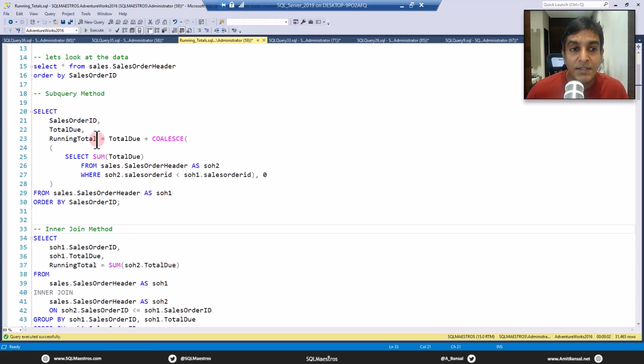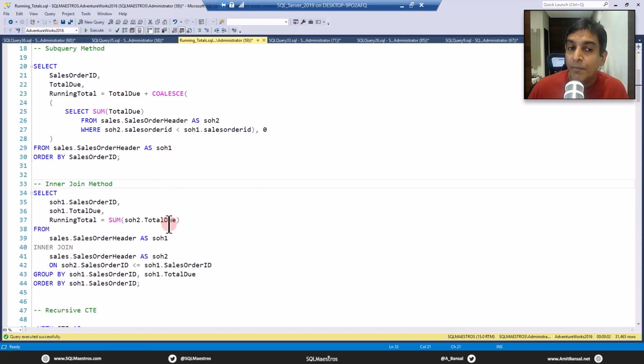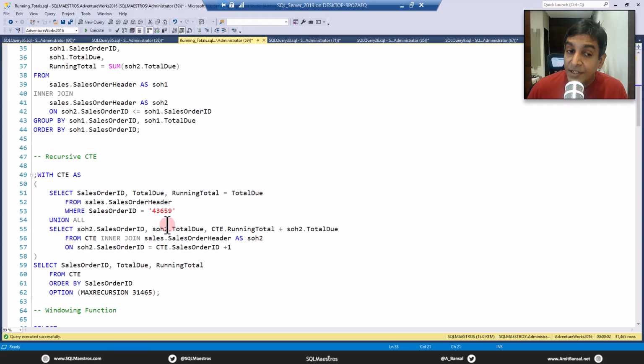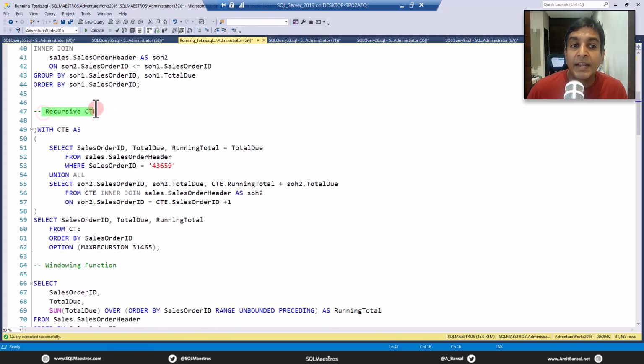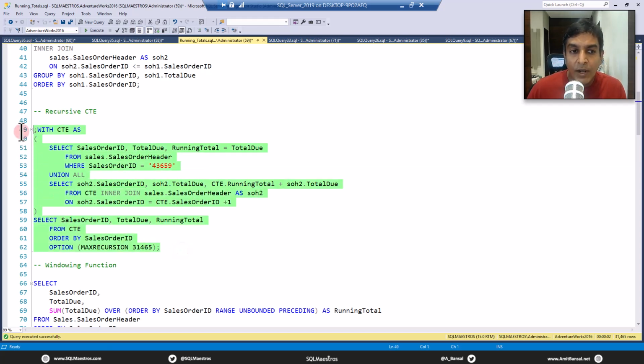Okay. So coming back to our original window here, these two methods, the traditional methods, are definitely not good in terms of performance, both the subquery and the inner join method. That brings us to the next solution, which is writing a recursive common table expression. There is a catch here. Even though the common table expression method will execute pretty quickly, this will only work when there are no gaps when you are computing the total.